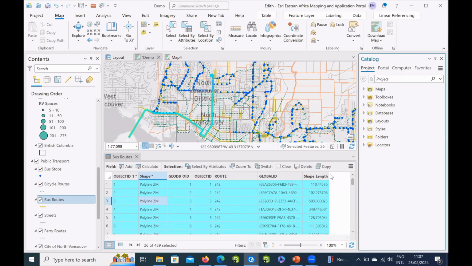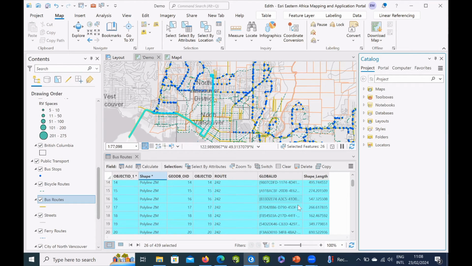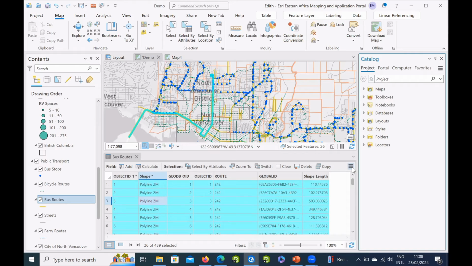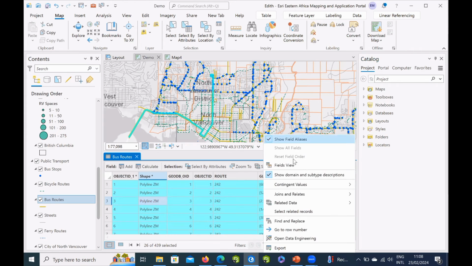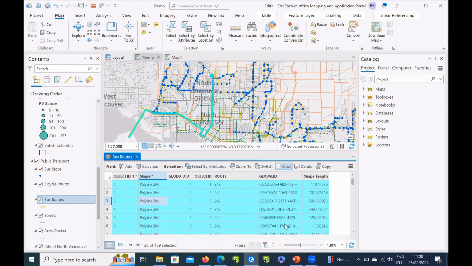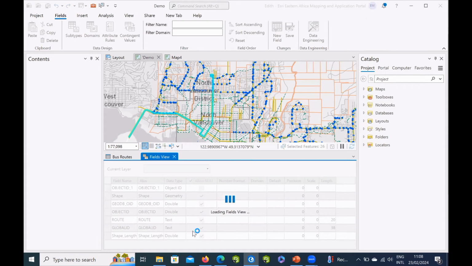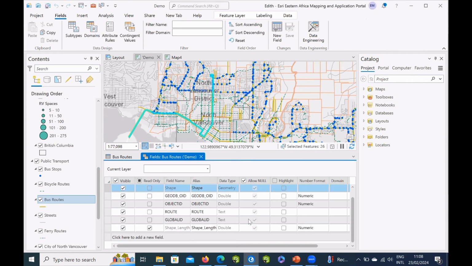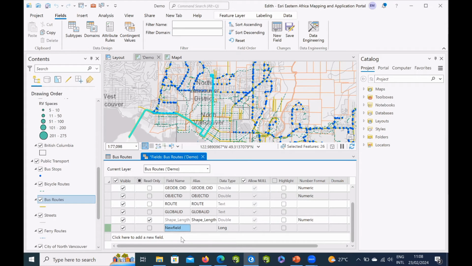And let's now look at how you can add a field in your attribute table. In case you have a field that you want to add, you come to these three lines. In here, you will go to fields view and it will display for you this view where you have the different attributes. Now, when you're in here, you can add a field by clicking here. You can say, I want to add a new field. Okay. You can check its data type, and when you're done, you just say enter.